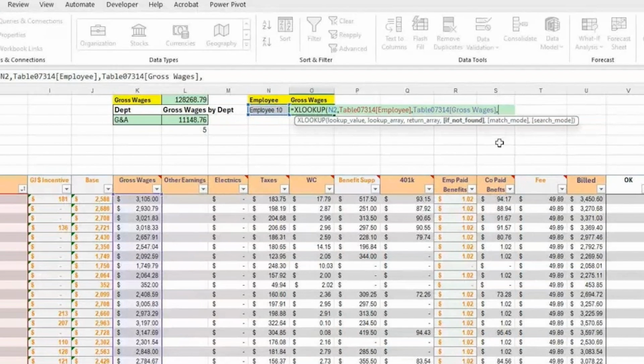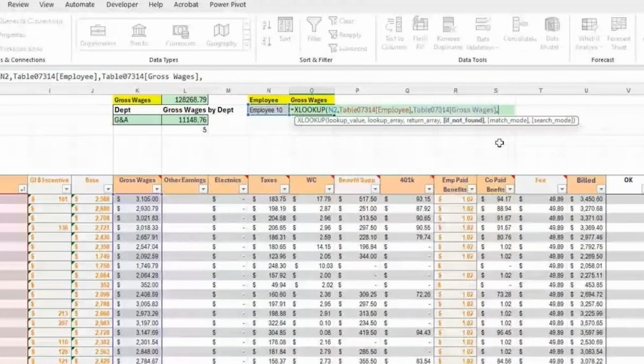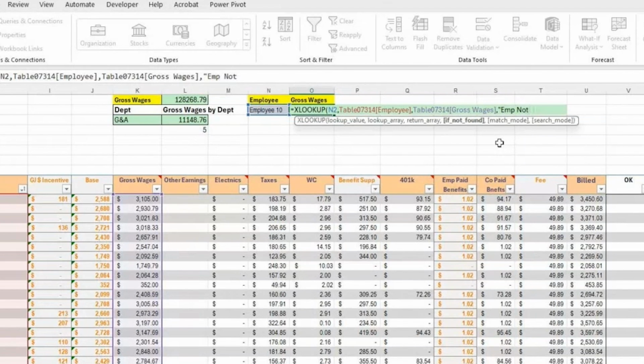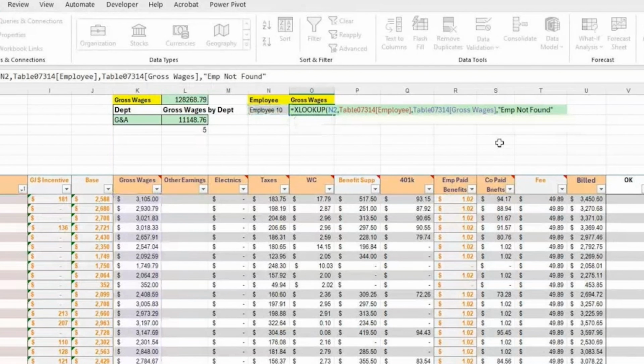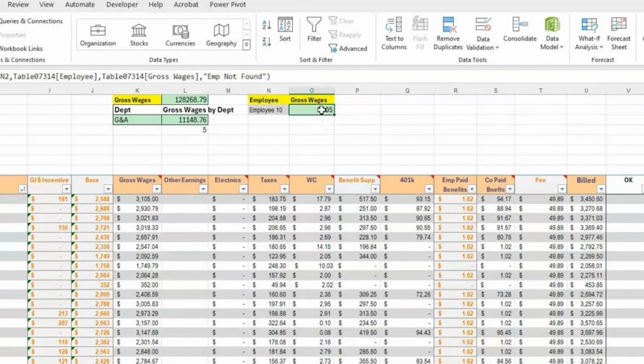It is a built-in error code so that if the employee ID number is not found in that list, it will give me whatever error I enter. So I'm going to say EMP not found. And I'm going to put a quote around that because it's text. I'm going to control enter, and it automatically found the gross wage for the employee that I have entered.